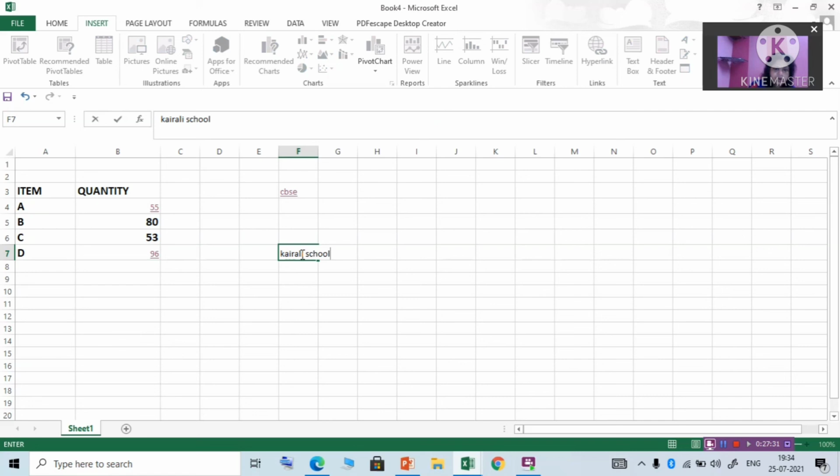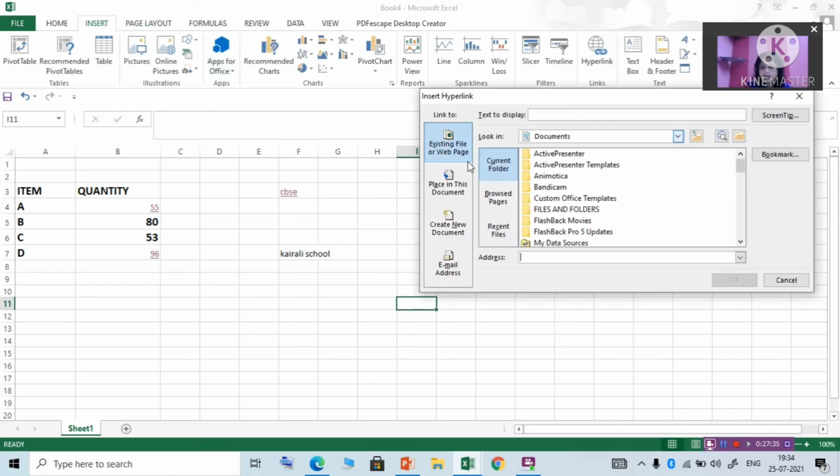You go here, insert, then go for hyperlink. You write here the address of the school website. Then click on the OK button. Clear? Suppose you are going for Quora.com. Before that, if it does not work, you add HTTP.